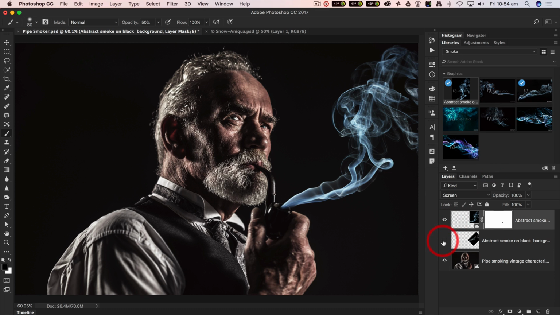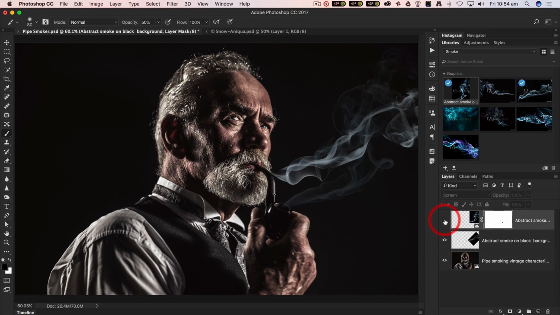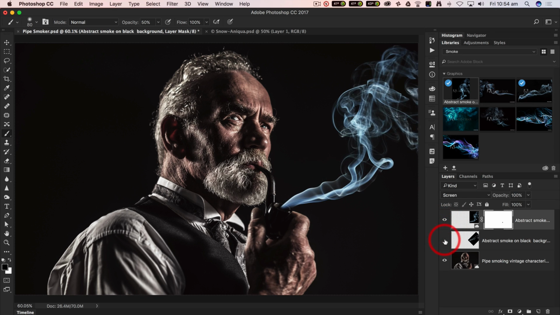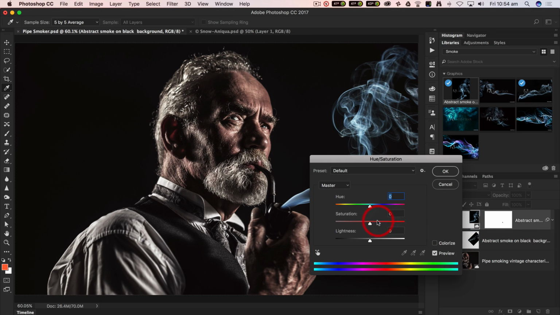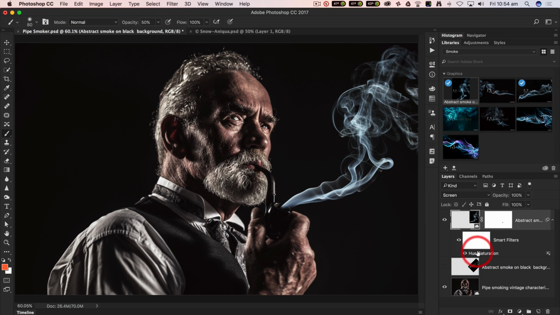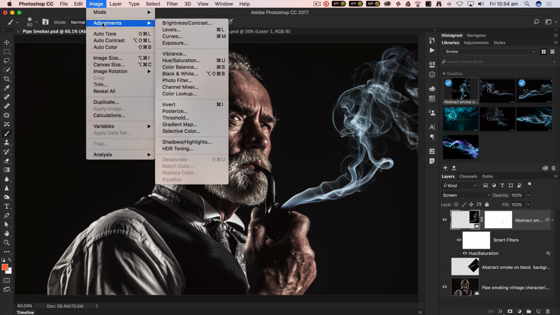So now we've got a choice for the client. We've got the smoke coming out of the mouth, or we've got the smoke coming out of the pipe. Again, we probably just want to desaturate that smoke slightly, so again, we're just picking up that saturation there. Now I'm using keyboard shortcuts to pick up these adjustments. You can pick them up from the adjustments menu there.